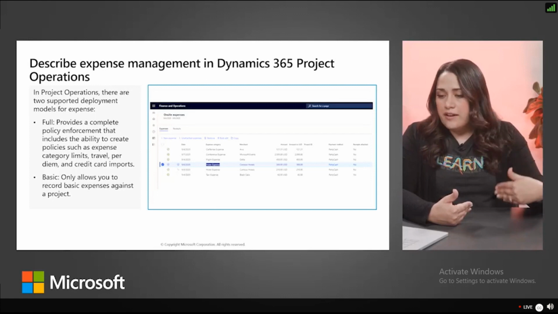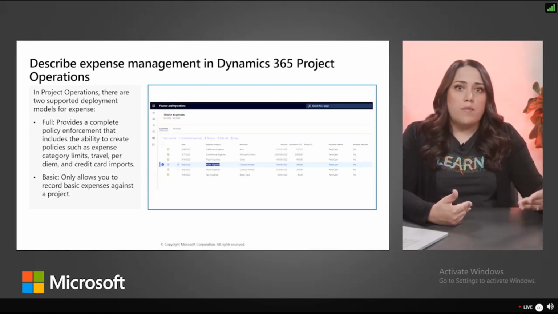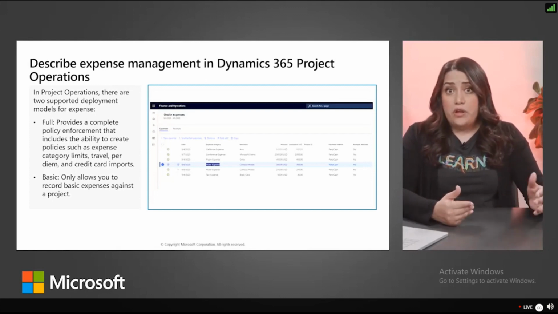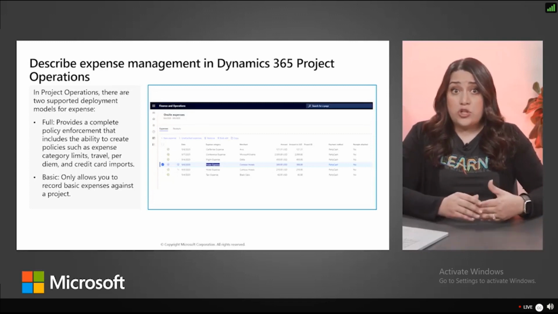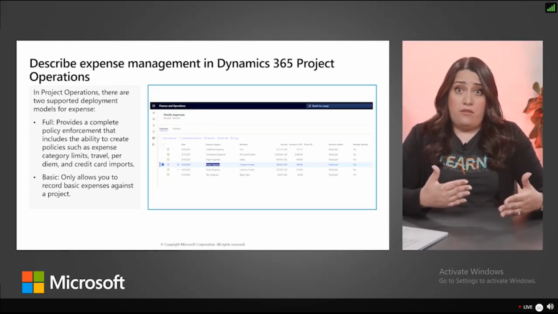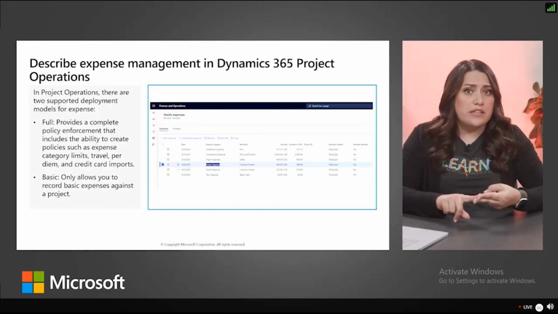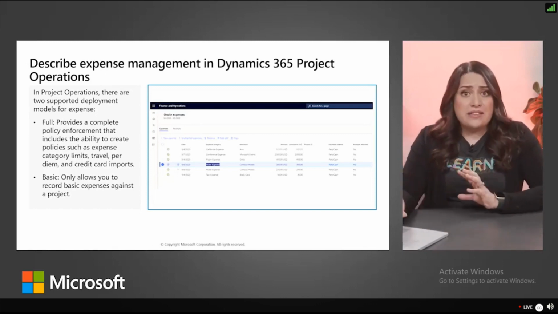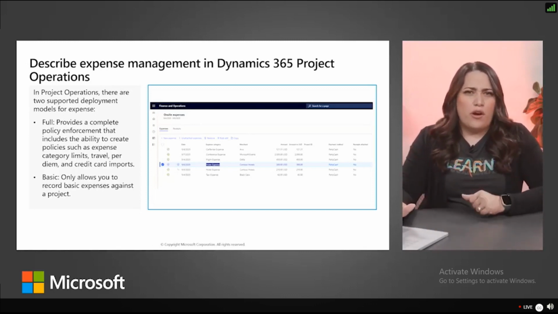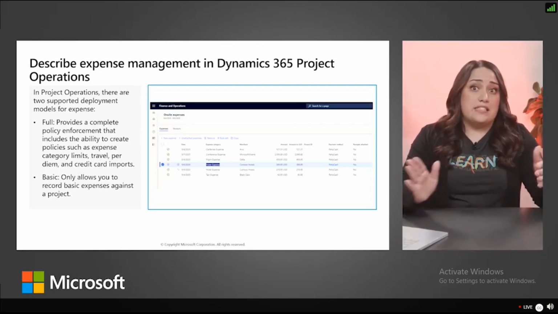And so inside of Project Operations, you have two options when it comes to tracking expenses. You have the full model, which allows you to create full policies that enforce things like day limits and categories, whereas the basic model is only really going to allow you to record basic expenses against the project itself.